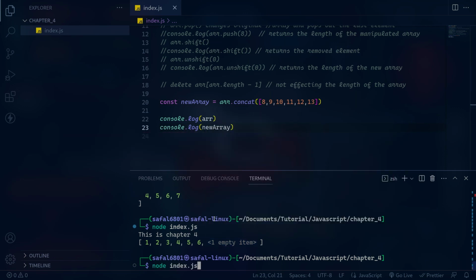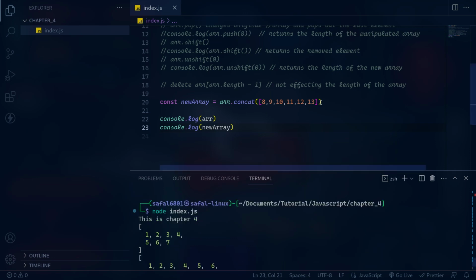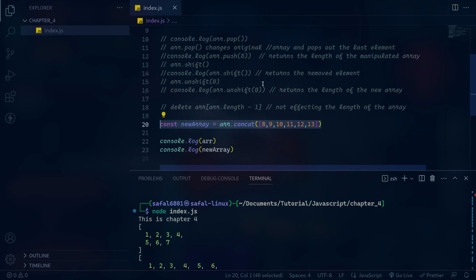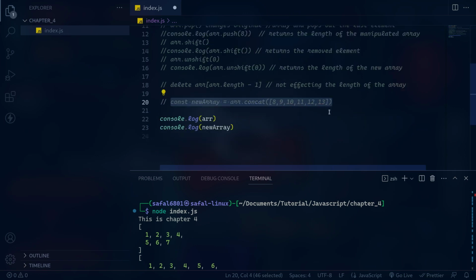Now if I console log the new array, I'm simply going to get a new array. So remember that this is not going to change the original array. It doesn't manipulate the original array. You need to keep that in mind whenever you're working with JavaScript, that is the most important thing. Now the thing we're going to learn about is sort.